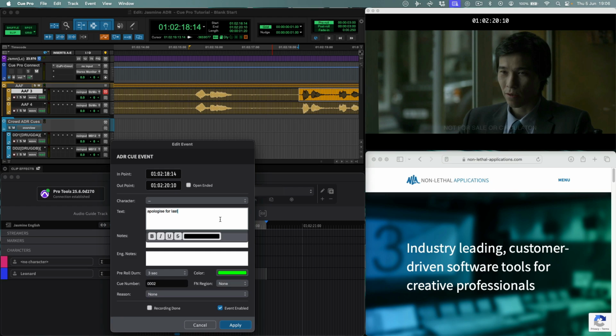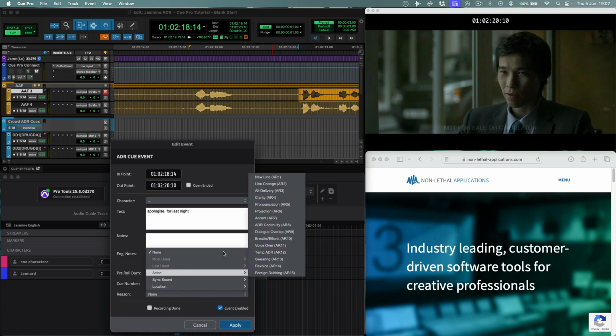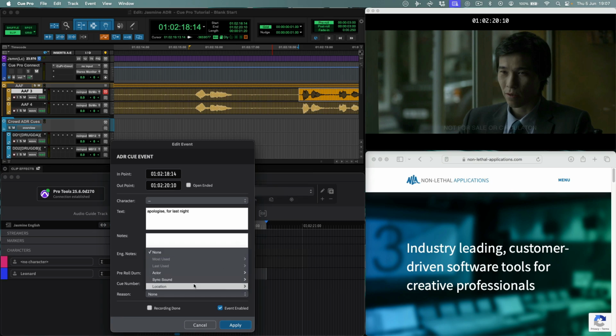CuePro provides a plethora of additional cue information, such as rich text options, notes, engineering notes, pre-roll duration, custom cue streamer color, as well as a detailed selection of reason codes, with additional user-defined reasons if required. Let's see how that cue looks.